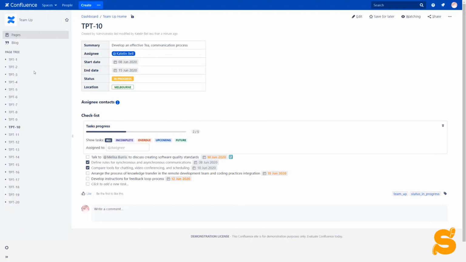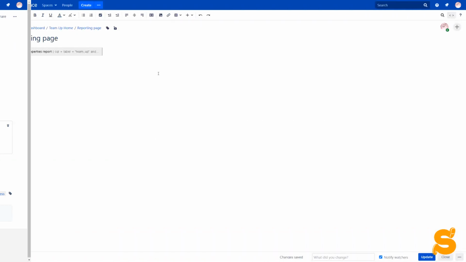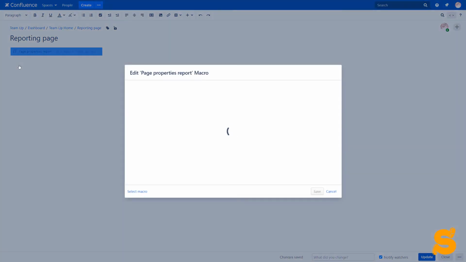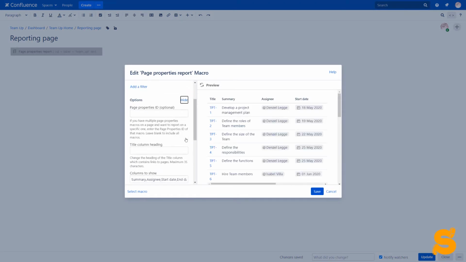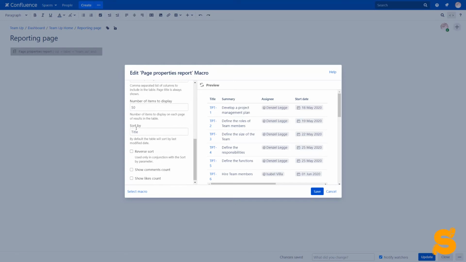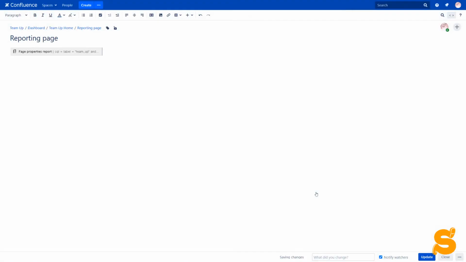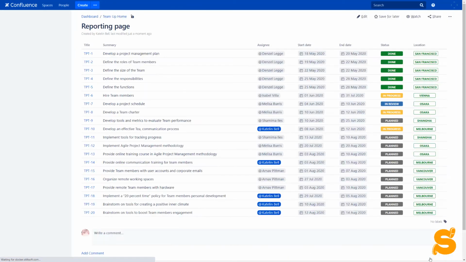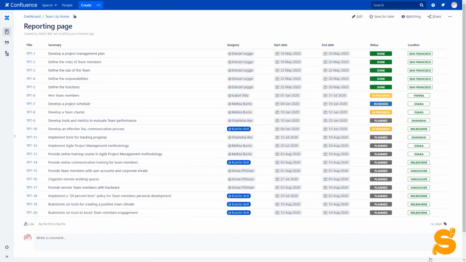Okay, now we have 20 pages and it's time to generate a report. We insert the Page Properties Report macro, select labels, space, set the column order, and other settings. After updating the page, we get a report. Now we can start working with it.